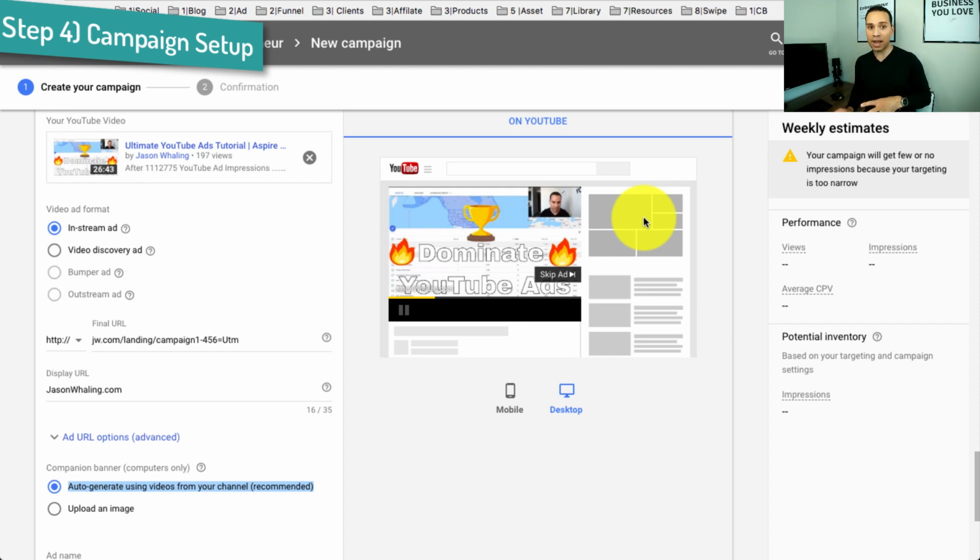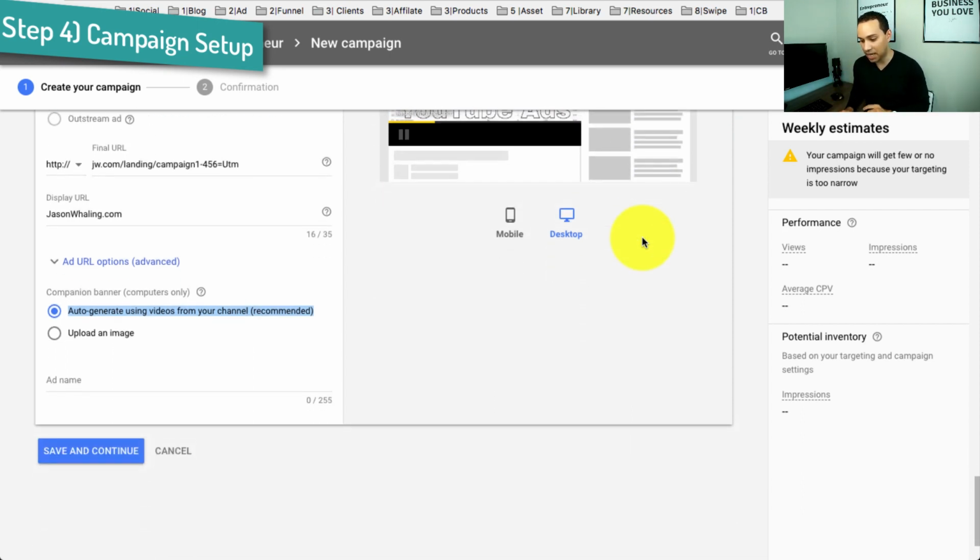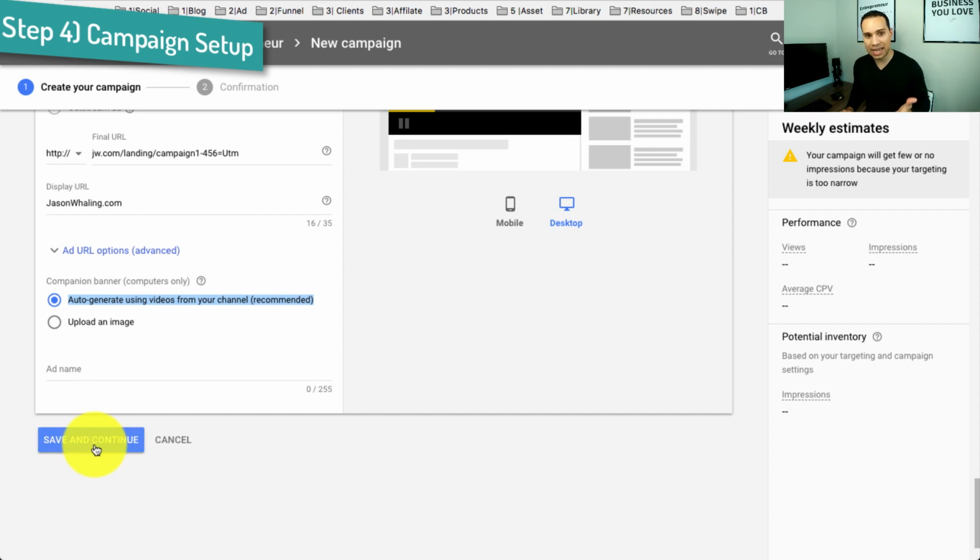You'll probably see larger advertisers do this, and that's just because either they're being ineffective or they just know that their targeting is good enough where they can leave that. But especially if you're on a budget, don't put up a custom companion banner, because that's going to eliminate that 30-second threshold for paying. You're automatically going to pay every single time because your companion banner will stay there even if they skip the ad. And then of course you'll go ahead and click save and continue.